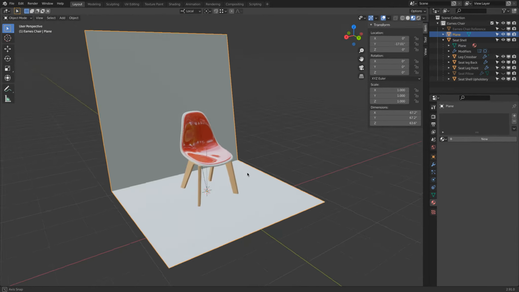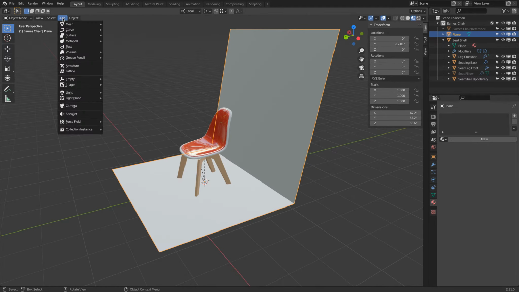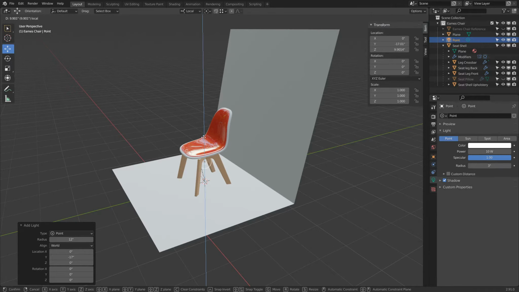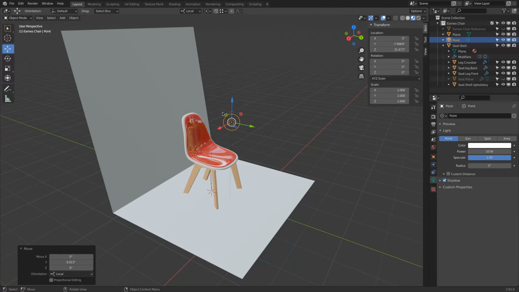How could we easily do this? We need some lights. So add light and, for example, point. There we are. Go to move this up, go to here. Yeah, but nothing happens. We added a light.